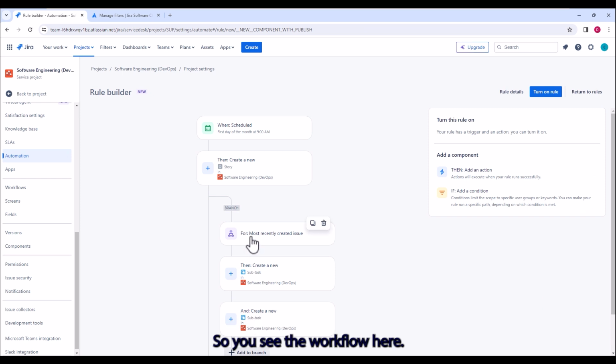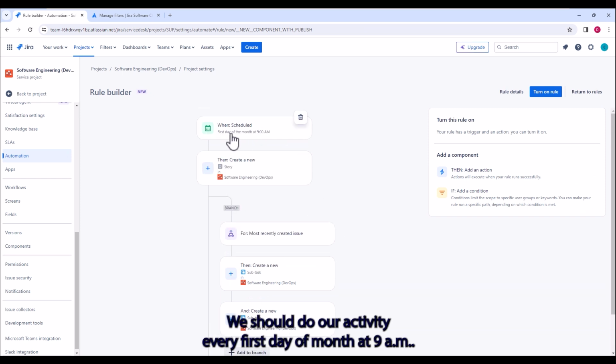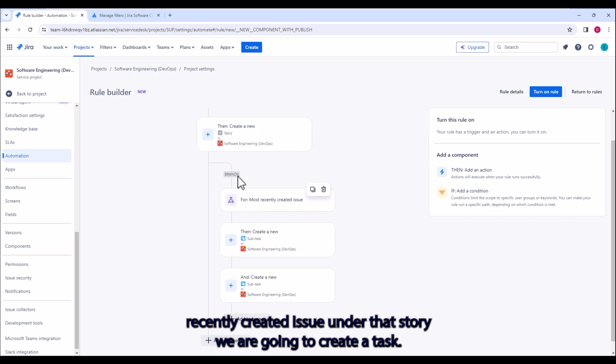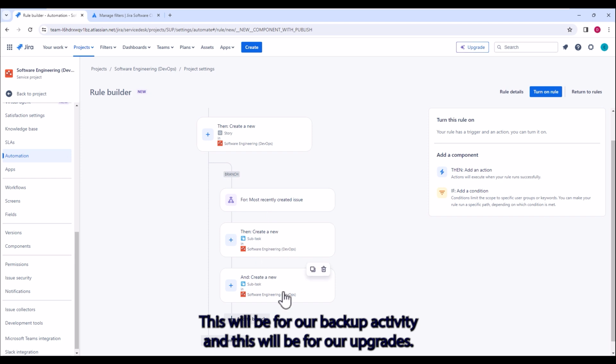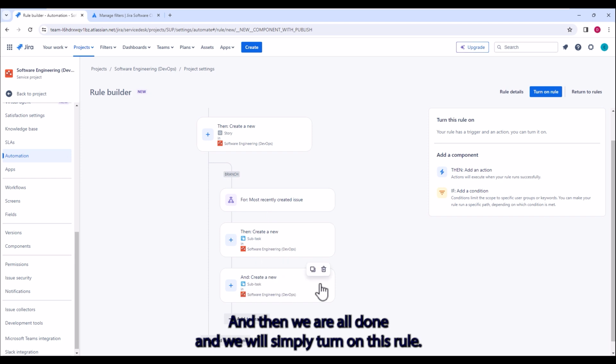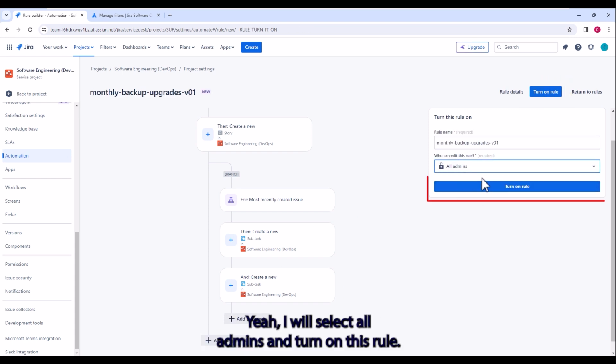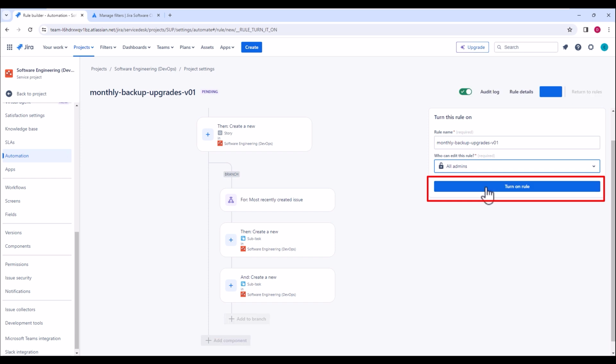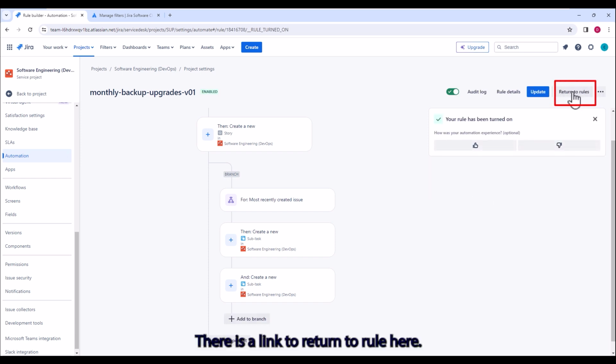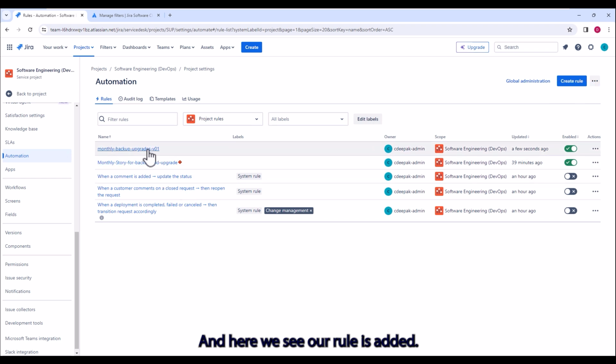We should be all good. So you see the workflow here. We scheduled our activity every first day of month at 9 a.m. We are going to create a story. Then we created a branch under that same story, and for most recently created issue, under that story, we are going to create a task. This will be for our backup activity, and this will be for our upgrades. And then we are all done, and we will simply turn on this rule. You can name this rule anything. Who can edit this rule? Yeah, I will select all admins and turn on this rule. There is a link to return to rule here, and here you see our rule is added.